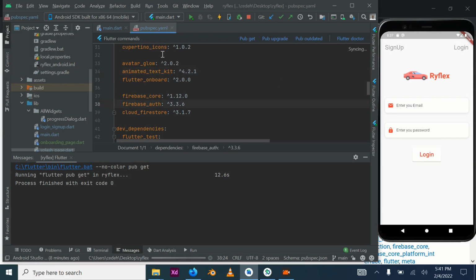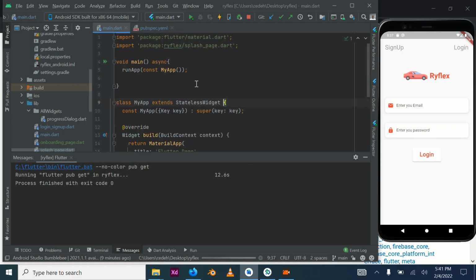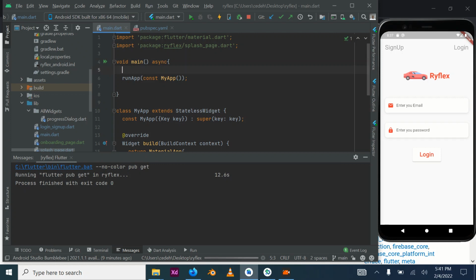With this done, we'll go ahead, go to your main.dart file. We want to initialize our Firebase app. If we don't initialize Firebase before we start using some of the services like messaging, authentication, Firestore, you'll get tons of errors. Your app will not be able to compile. So the first thing you need to do is to initialize your Firebase.